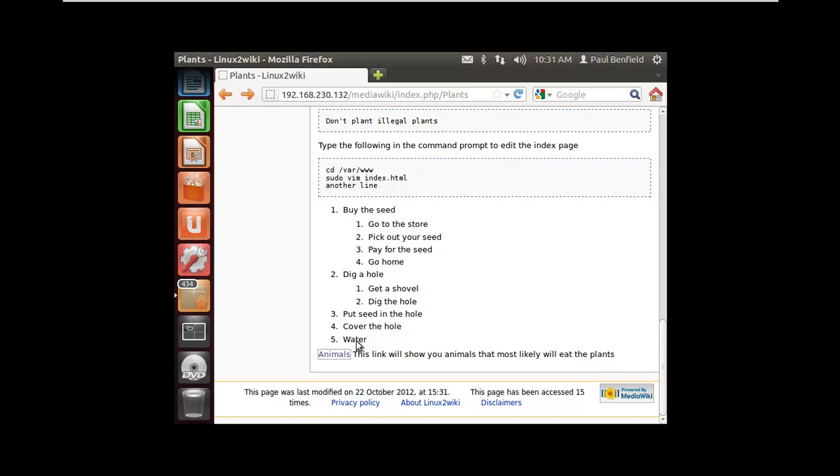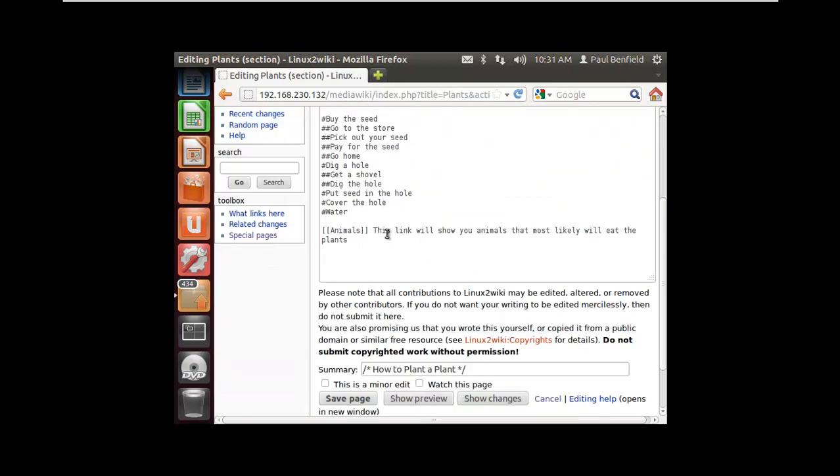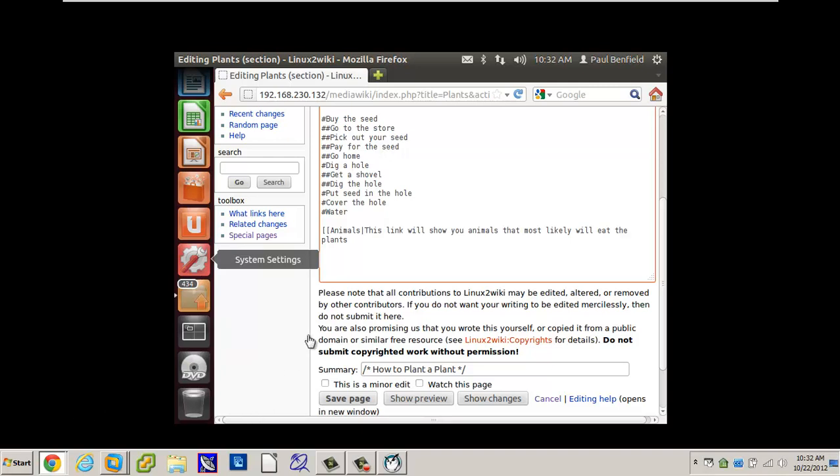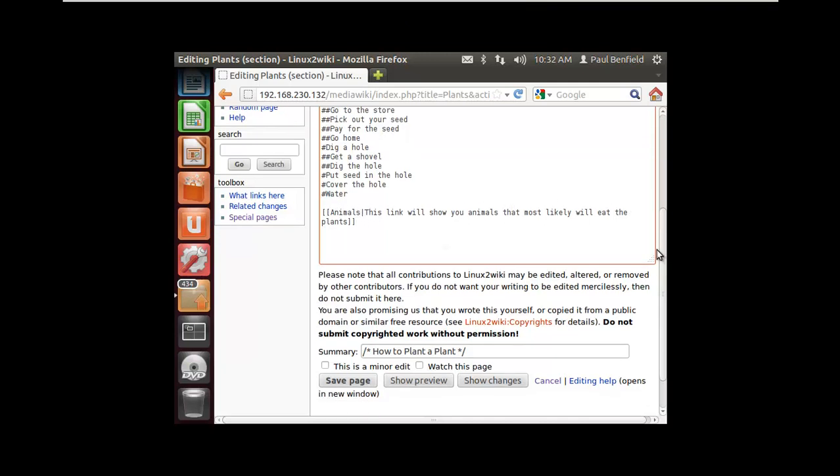Another way of working with this link, if I want to edit this link, is all this text over here: this link will show the animals that most likely will eat the plants. That could be the link itself. So it's a little bit different formatting. This is the basic, really simple way of doing it: bracket, bracket, the page name, bracket, bracket. If you put a pipe in there, and you put the double bracket at the end, that will become the link, but that's where it's going to go to. So let me click Save Page there.